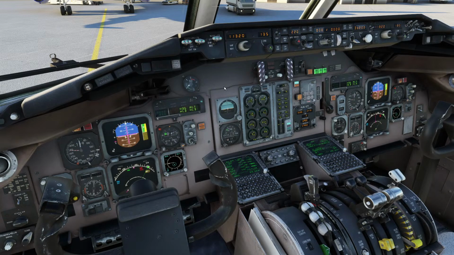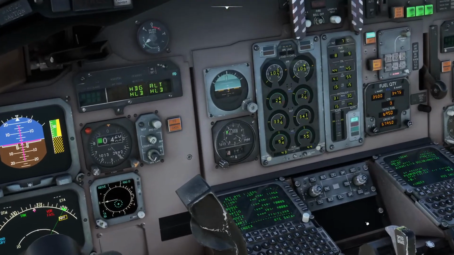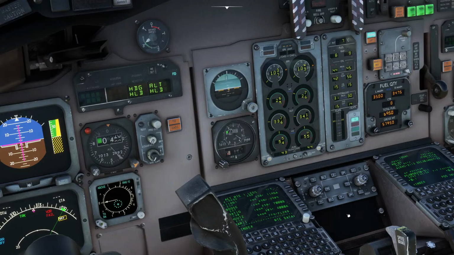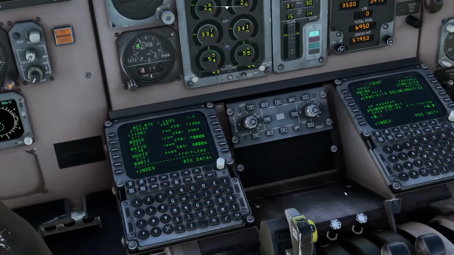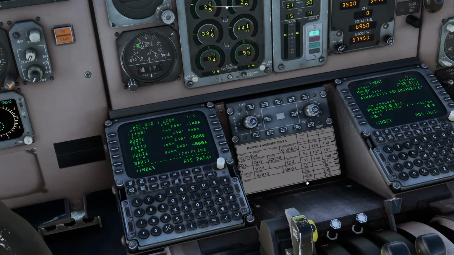So Alexander is saying, if you click beside the FMC, a card with all of the V-speeds will pop up. Yeah, I've seen this. It's down here, isn't it? Somewhere. There's a metal panel you have to click on. There it goes. Yep, there you go.